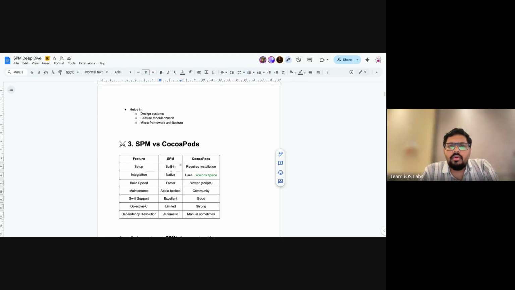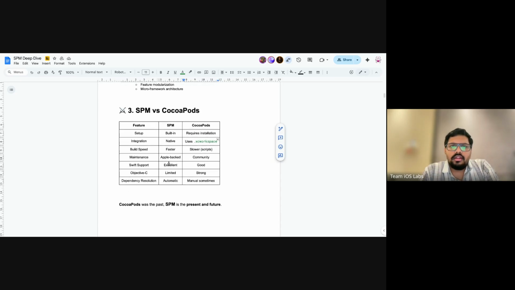If we compare with CocoaPods, in CocoaPods we need to install it, and we use workspace files. Here native support is there, so no workspace file is required. You can simply use your Xcode project file itself. SPM also provides faster builds, and it's maintained by Apple itself, so you can rely on it more.